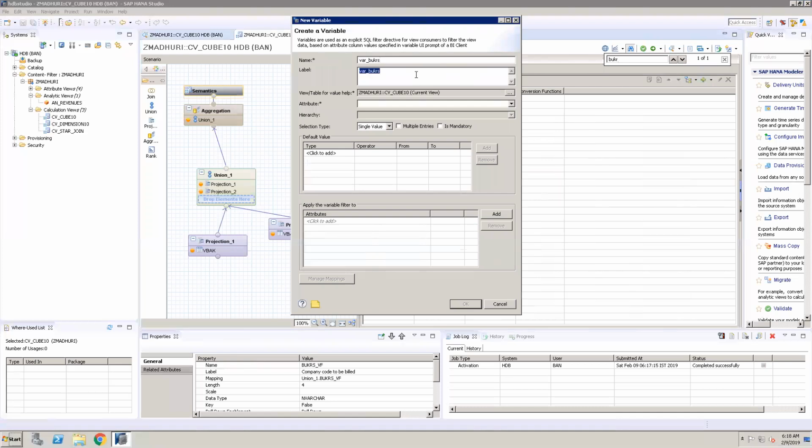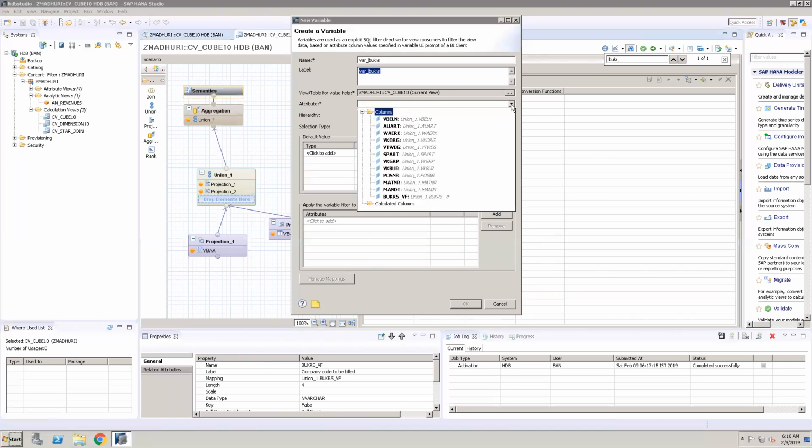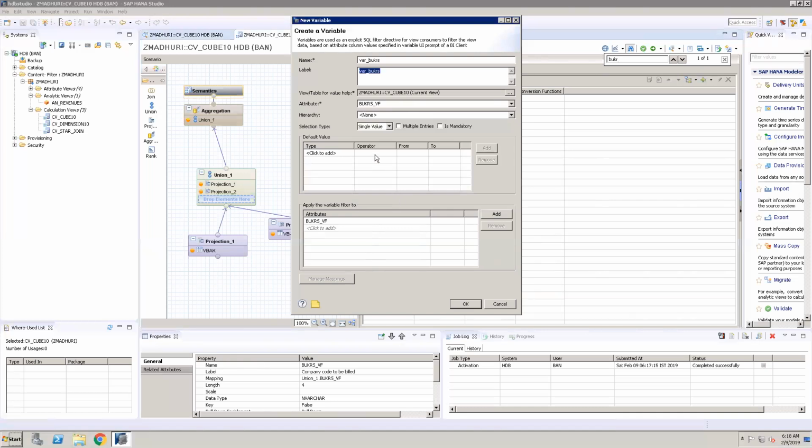And here it will automatically select the view, whatever view we are working on. And under the attribute, we can select the field. What is the field we want to create our variable on, right? Because variables are basically used for filters based on some field. So what is that field we want to use to create the filter? So this is the field bookers underscore vf. For this particular field we want to create the filter.